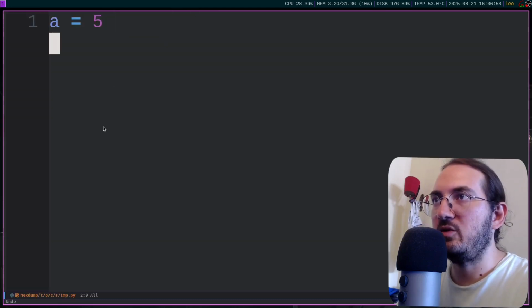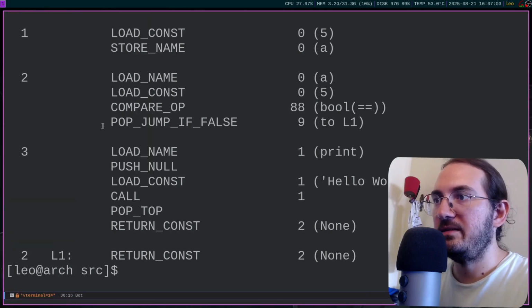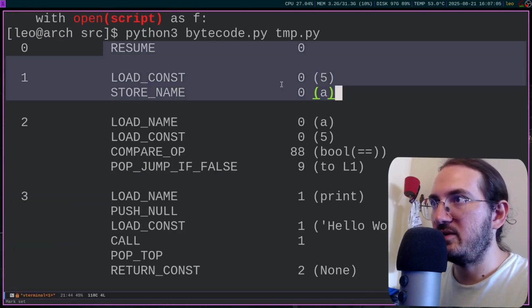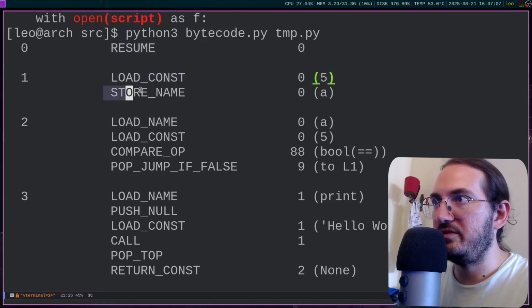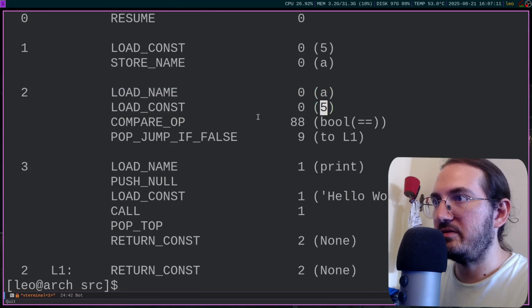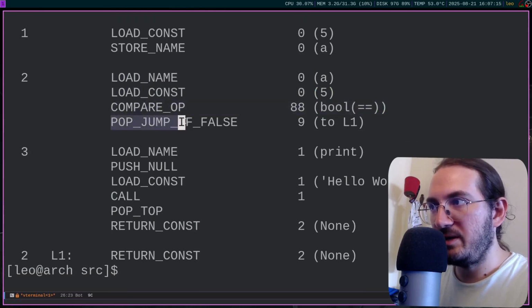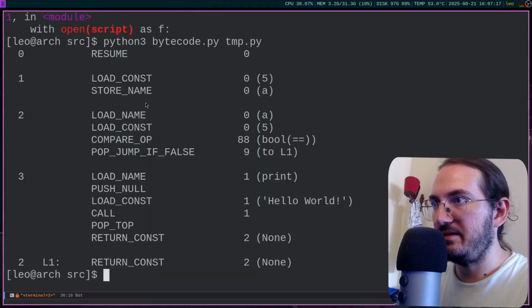If instead I have the conditional statement here, if a = 5, let's do it again. So it's a little bit more complex, right? Because I have resume, load const, store name. Then here I have load name, load const 5. I have a compare operator. I have a pop jump if false. And here I have a jump to L1, and here I have a load name, print, push null, load const. And here L1 is return const.